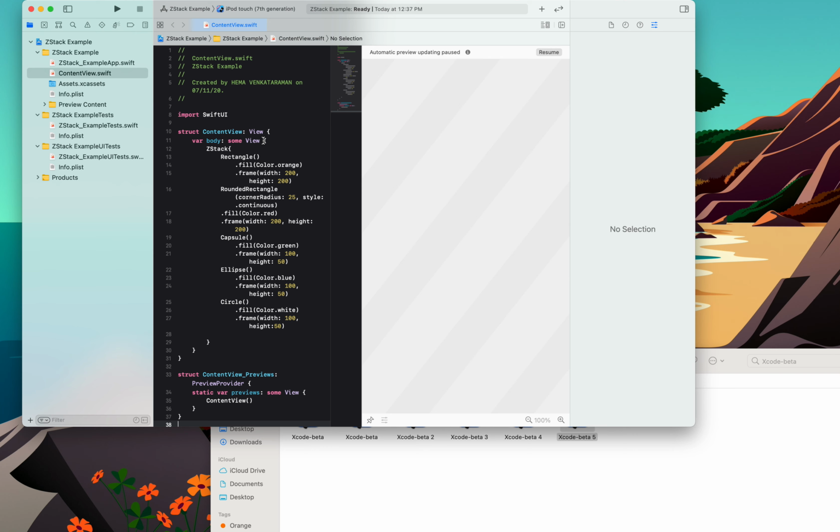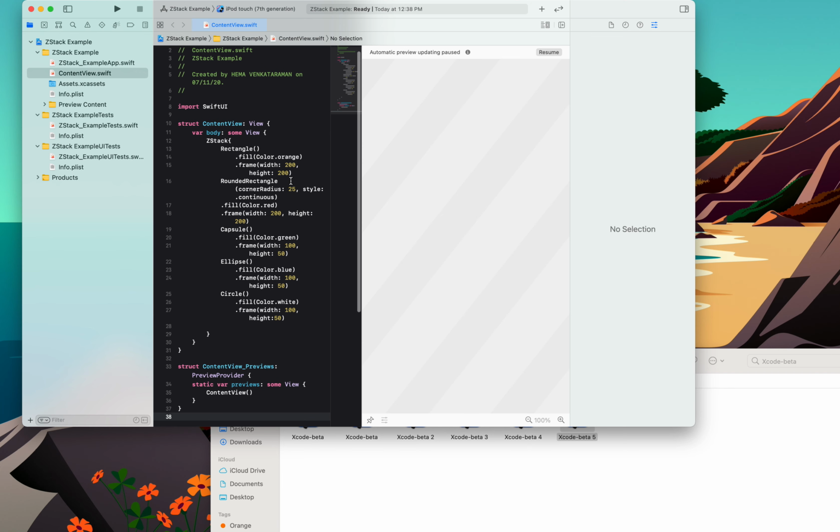We won't say any return here. It says variable body some view, so it will get some view as a return, but the return keyword will not be given. So Z stack. We are going to have different shapes: rectangle, rounded rectangle, then capsule, ellipse, and circle. Each one has a fill color orange, frame width 200, height 200. This is the first one, the rectangle, within which all these things are going to be overlaid.